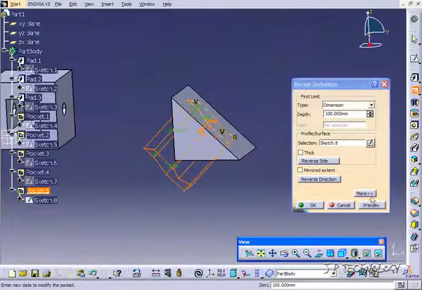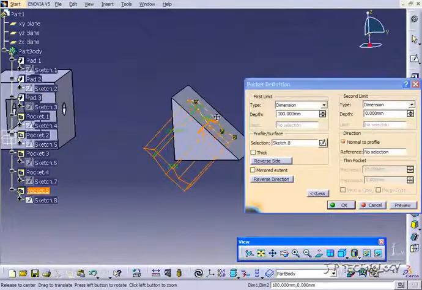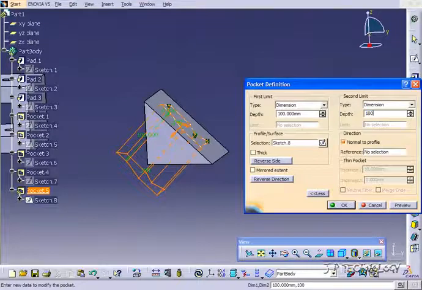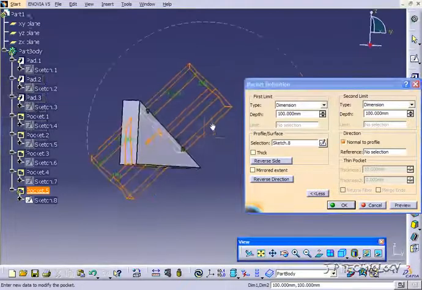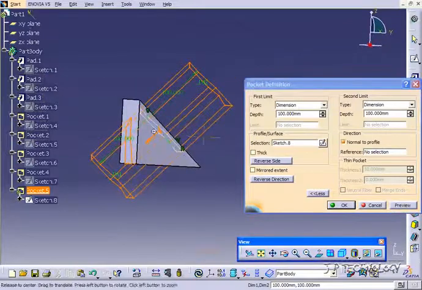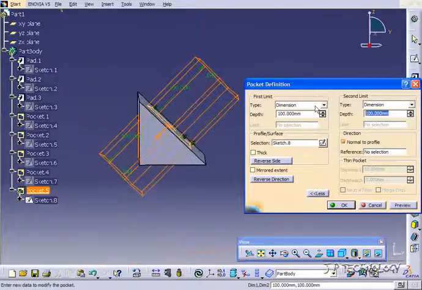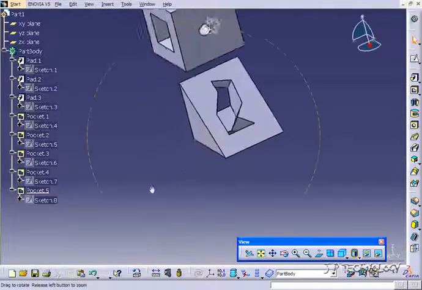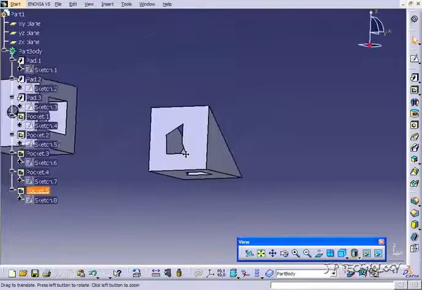So now if we click more, you're going to have options to go with a second limit for the dimension, and say you can go 100 in the other direction too. Click Preview. So again, this is just like the mirrored extent, except that you have the ability to say only go 50 here and 100 that way. So that's just like another tool there. Let's click OK. And you can see the cutout that we just made onto that block.